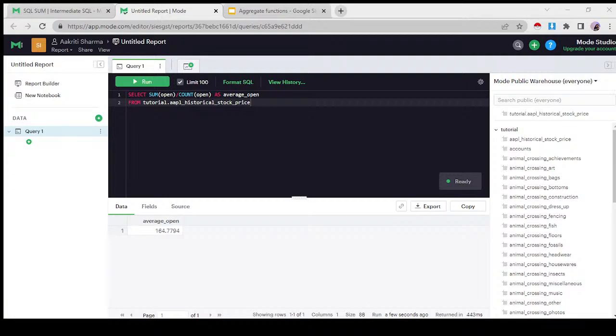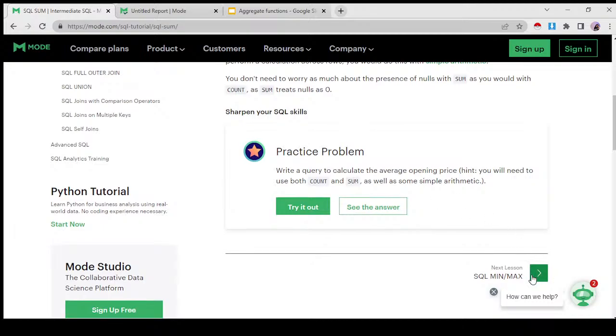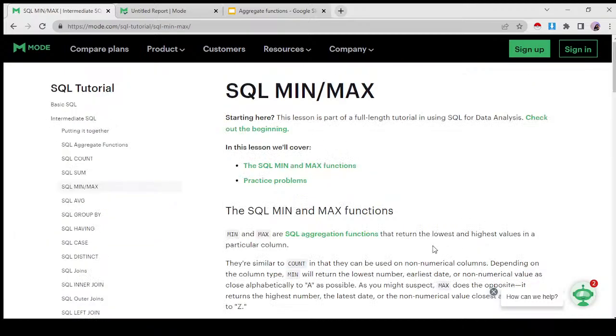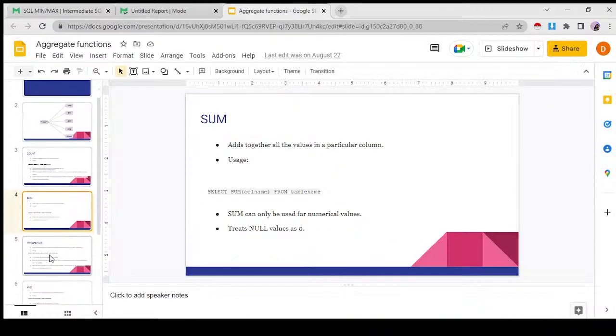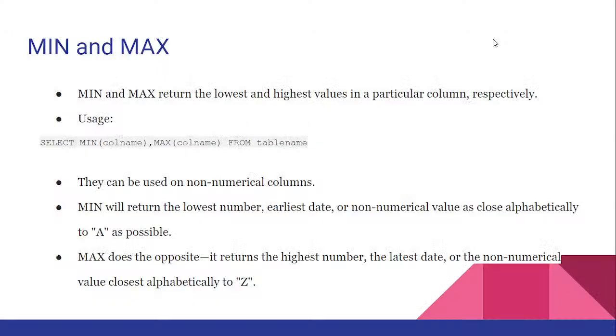Let's move ahead. We have a few more aggregate functions, and then we'll be incorporating them with the knowledge we gained in the first part of this video, that is the GROUP BY clause, dividing data into subgroups and performing functions on it. The next aggregate functions are minimum and maximum. As the name suggests, they are used to extract the minimum and maximum value out of a group.